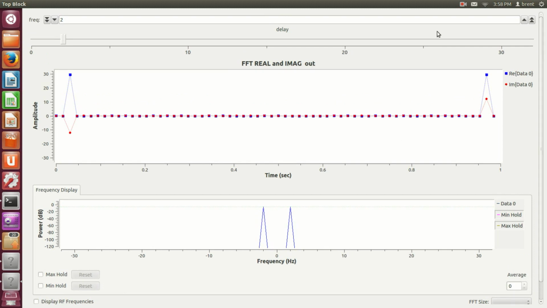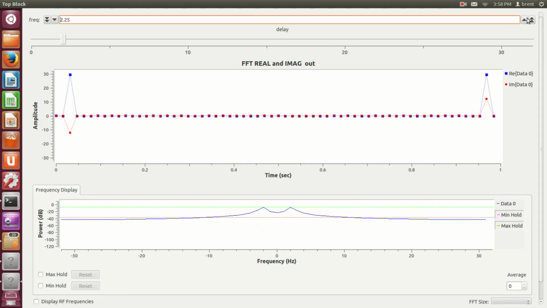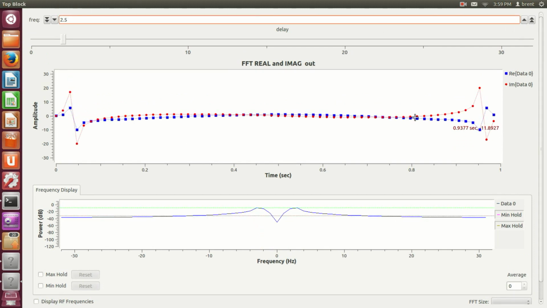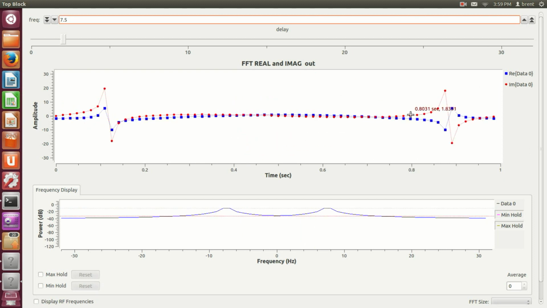So let's take our fractional frequency. We're going to take that up to 2.5. Let's take it up to 7.5. There's 7.5. There's the linear output of the FFT.